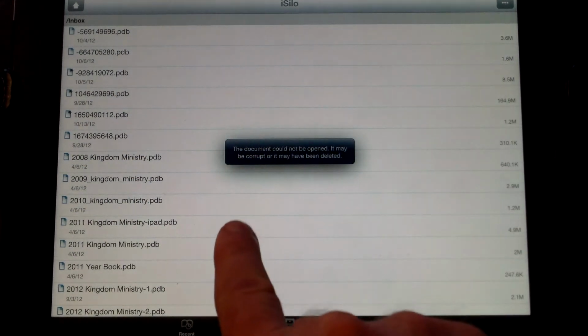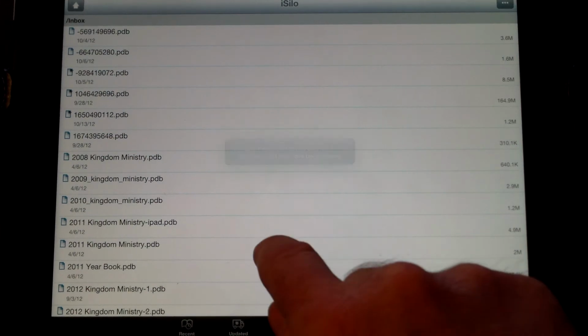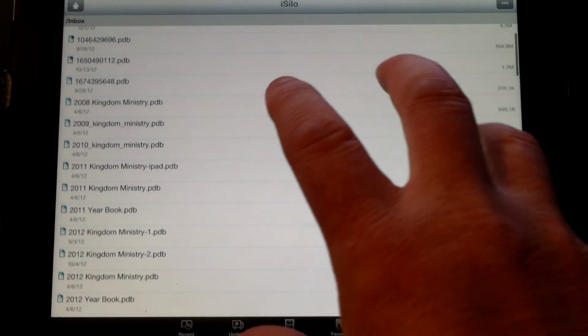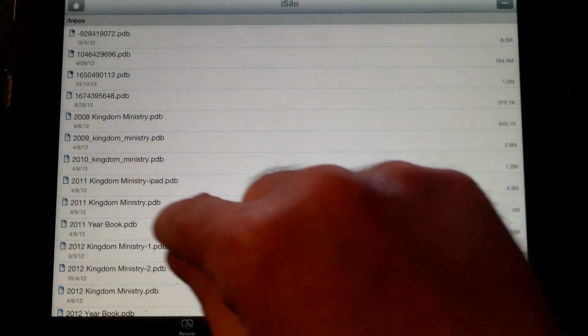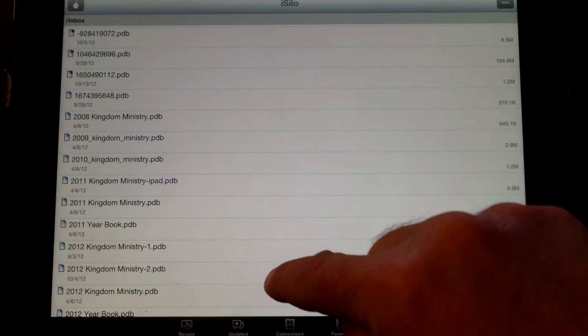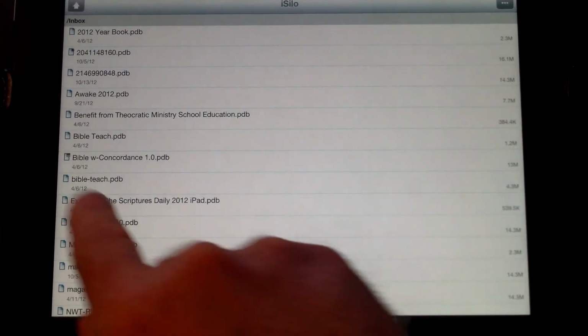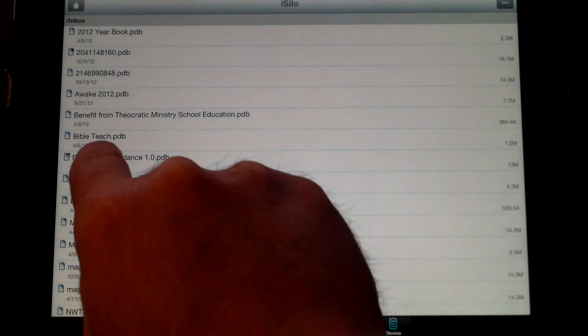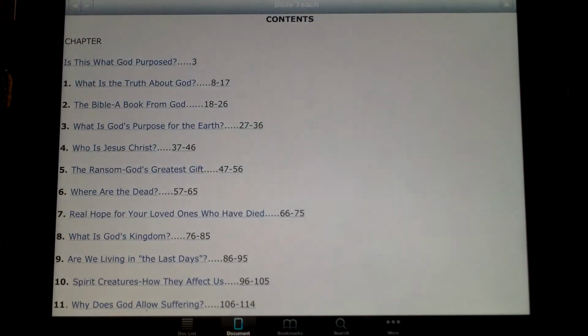Now if it doesn't and you get this error message, don't worry about that. It just means it couldn't open that file right up. It put it in here, but it couldn't just open it right up. And so I'm going to scroll down here, and there's the Bible Teach book that we just tried to open up. And so I'm going to open it up, and there's the file.